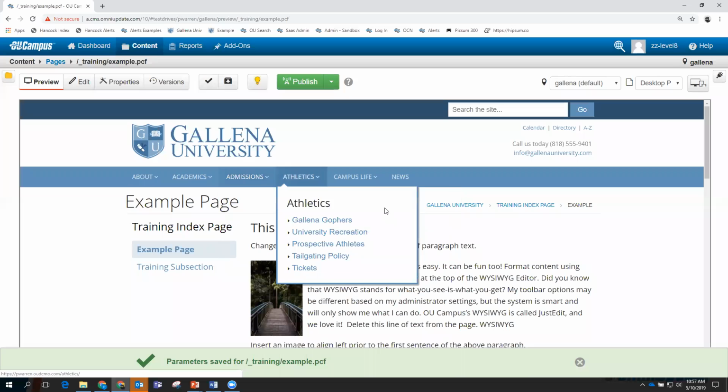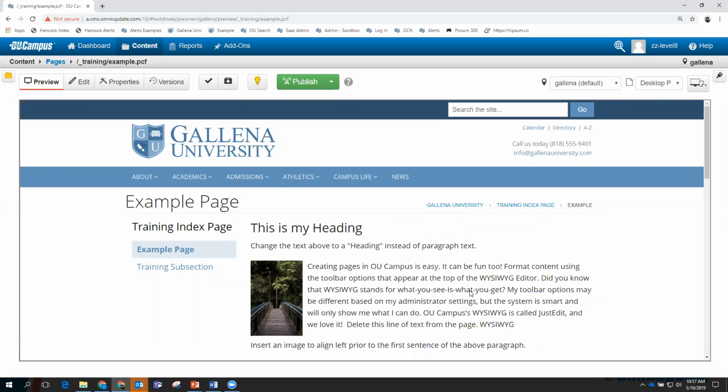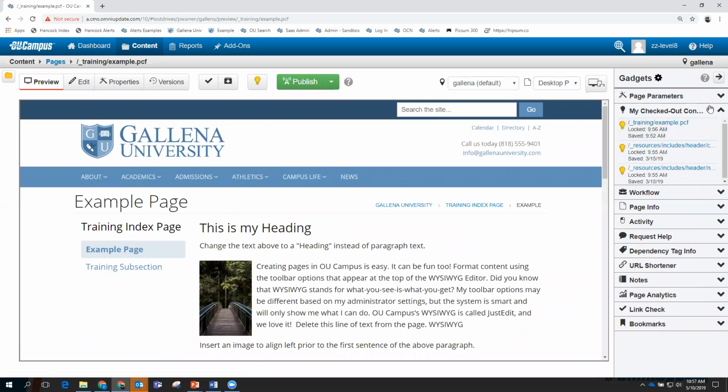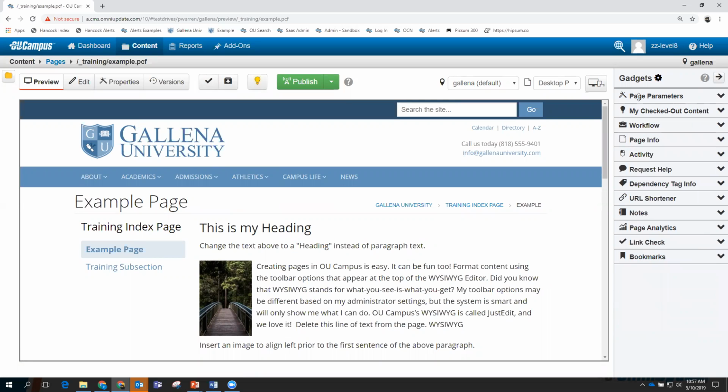The other thing I can do, maybe I want to see the page as I'm making these changes. So what I can do here is under our gadgets up in the upper right-hand corner, I'll click on Show Gadgets. And right now we can see we've got my checkout gadgets open, but I also have another one here for page parameters.